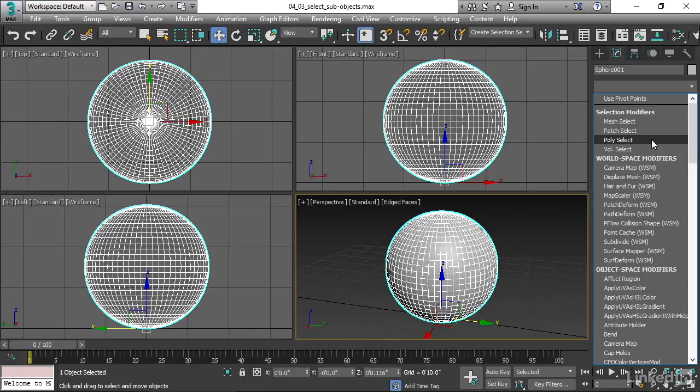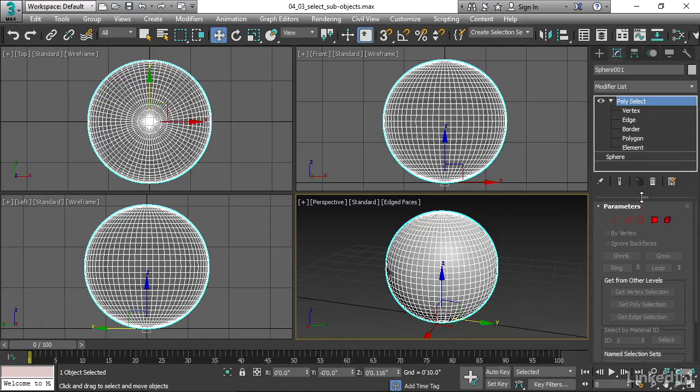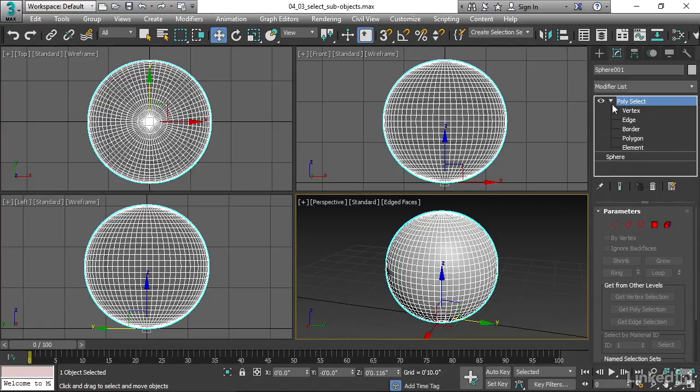So the brute force way of selecting things is to use, for example, PolySelect. And now we have a modifier stacked on top of that sphere. And if we click the little right-facing arrow there, we see that there are a bunch of so-called sub-object types. These are all the different types of things within that modifier that you could select. Vertex is point, edge is line, polygon is a flat face, like a triangle or a square.